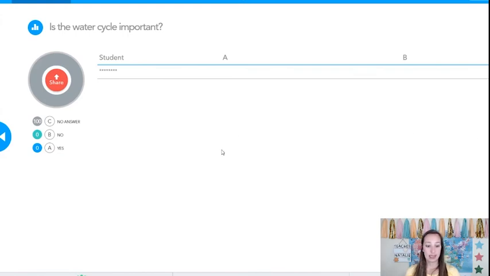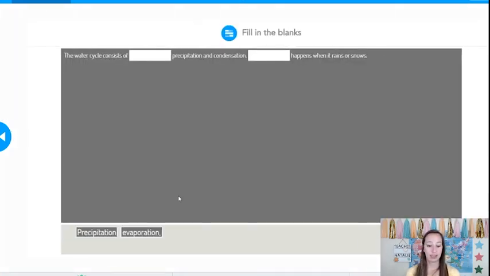Then this is the poll. So you will be able to see students, how many students click A, how many students choose B. Here's fill in the blanks. So I can, on my end, fill them in.